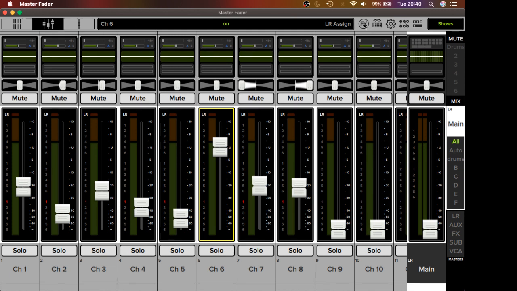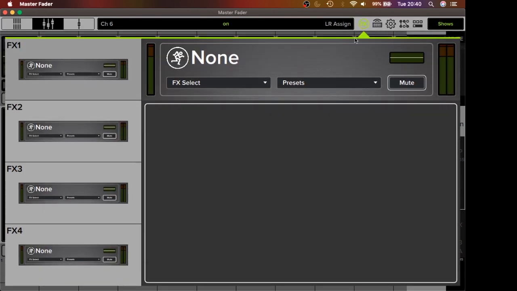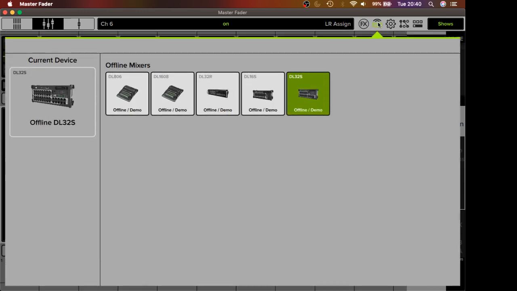So quickly before I end the video, I also want to show you the FX channel where you can add different effects. You can have up to 4 main effects. This channel here talks about what mixer you're connected to and what types of mixers you can connect to. Obviously we've got the DL32S, but they've got different products. There's the 32R I was talking about, then there's the 16s, the 1608, etc.